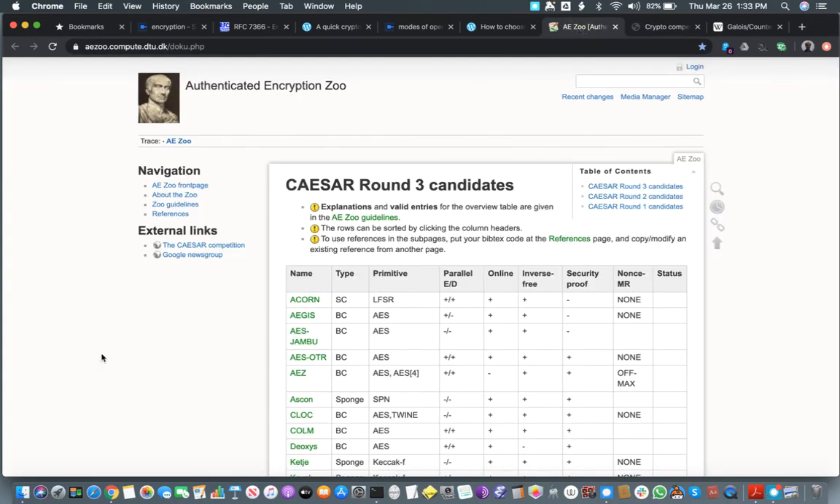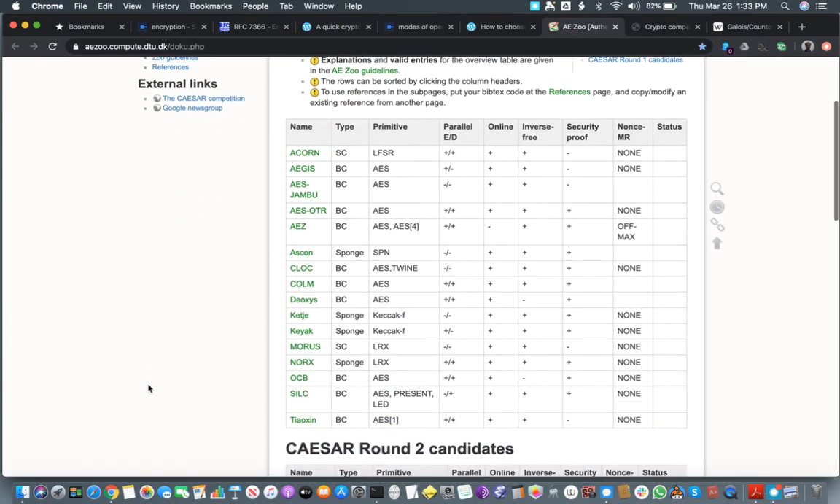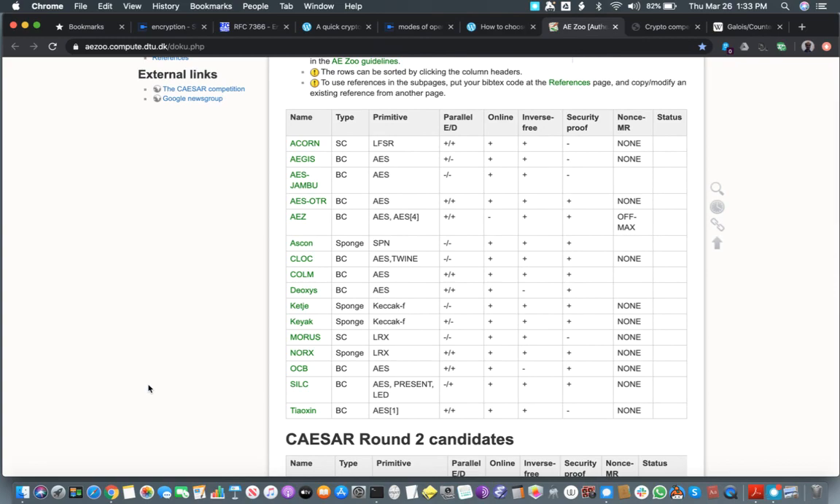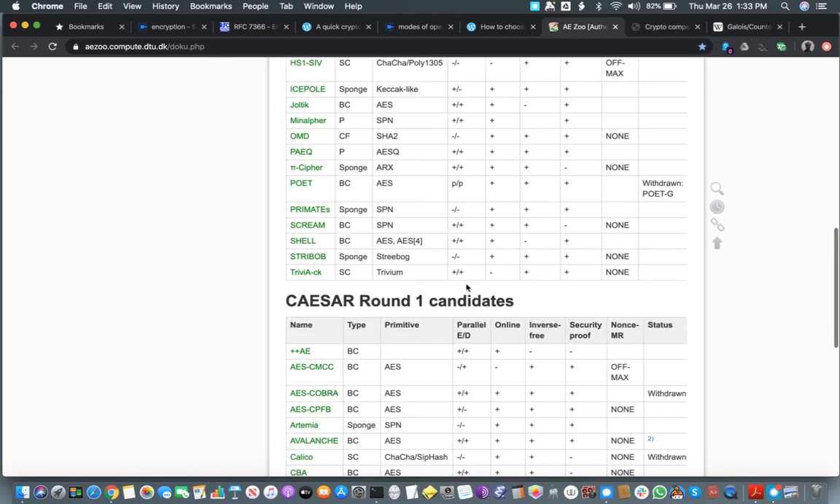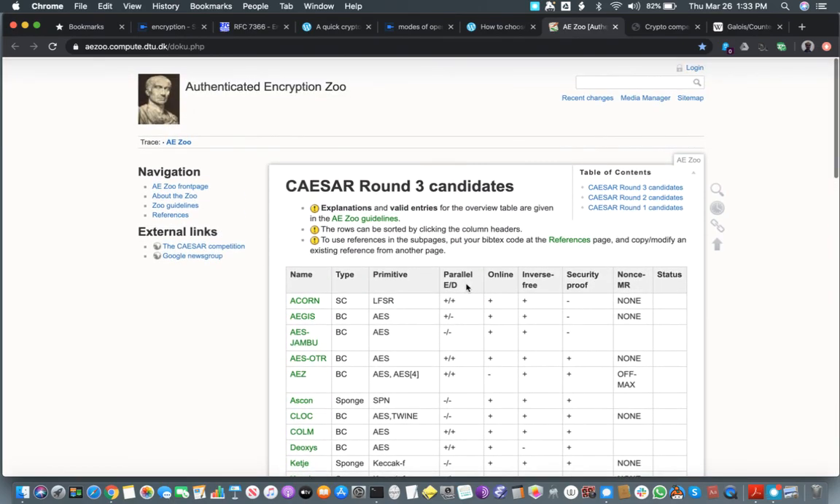Another look at CAESAR is over here. They have perhaps a more readable look at all the different candidates and how far they progressed and what they used and what properties they provided and so forth.